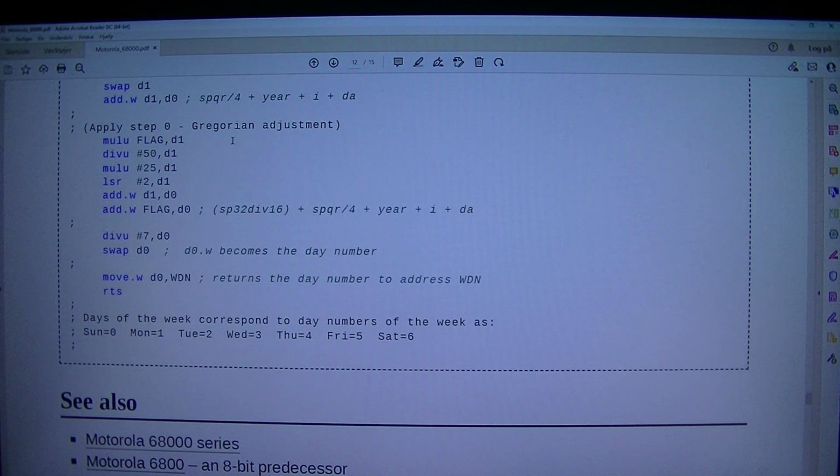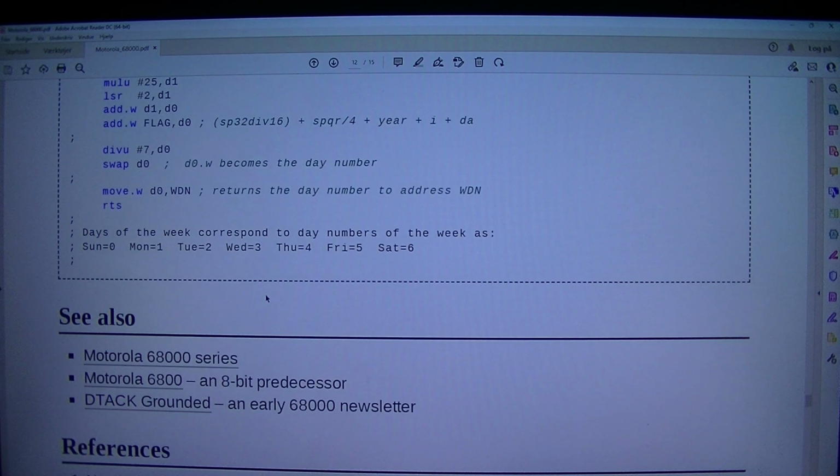Apply step 0, Gregorian adjustment. Mulu flag, D1. Divu #50, D1. Mulu #25, D1. LSR #2, D1. Add.w D1, D0. Add.w flag, D0. SPQR divided by 4 and I plus the, divu #7, D0. Swap D0, D0.W becomes the day number. Move.w D0, WDN, returns the day number to address WDN.